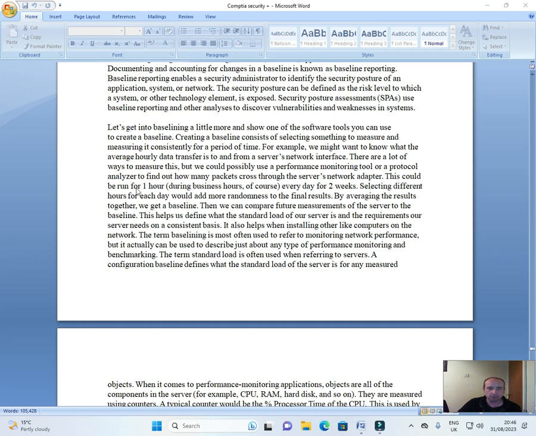This could be run for 1 hour during business hours, of course, or every day for 2 weeks. Selecting different hours for each day would add more randomness to the final results. By averaging the results together, we get a baseline. Then we can compare future measurements of the server to the baseline. This will help us define what the standard load of our server is and the requirements our server needs on a consistent basis. It also helps when installing other like computers on the network.